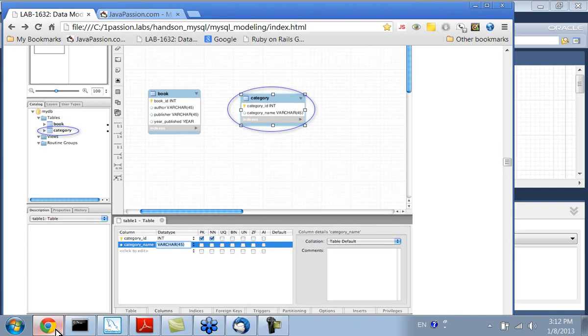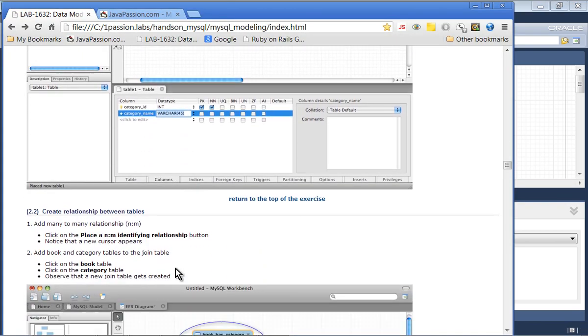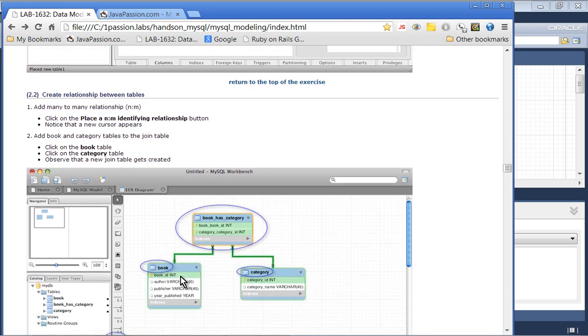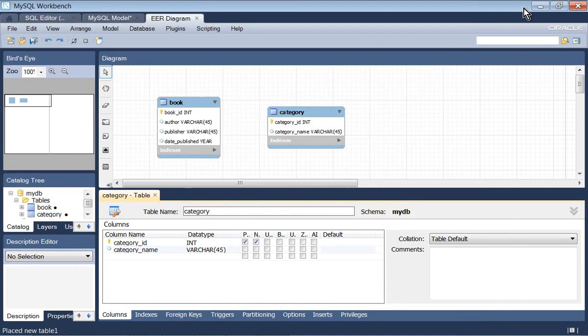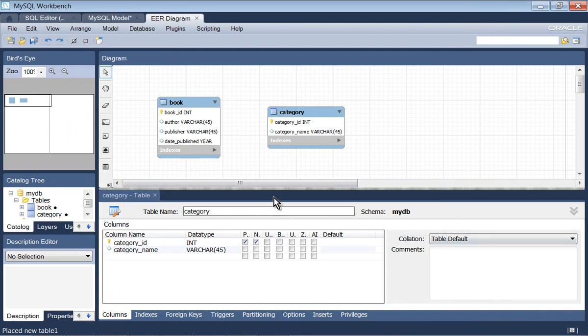Okay, and then what we are going to do is have a relationship between these two tables, and the relationship is going to be many to many, because a book can be in many categories, and a category can contain many books. So we are going to use this many to many identifying relationship.